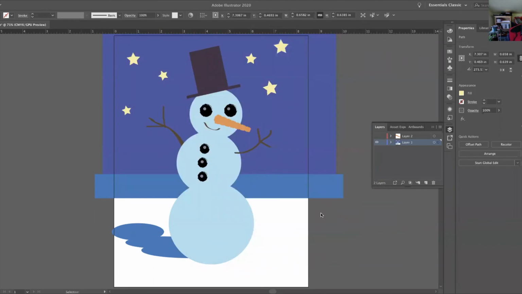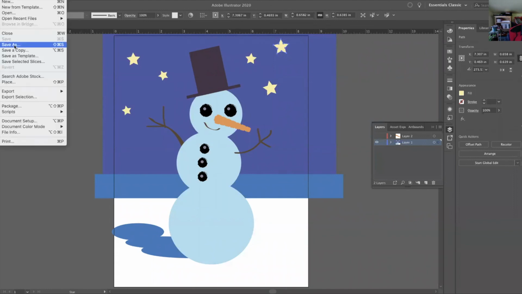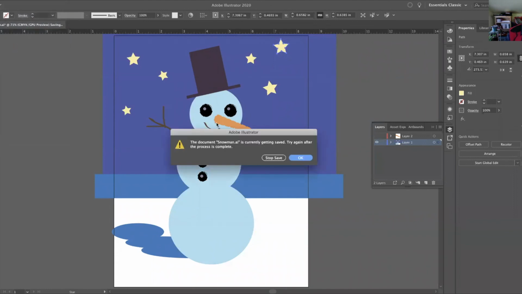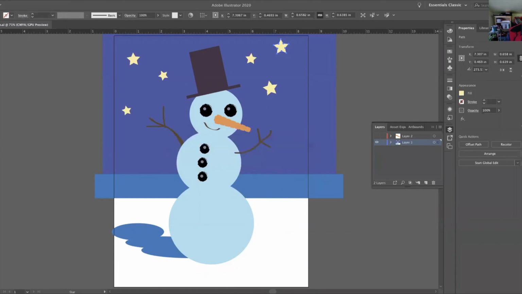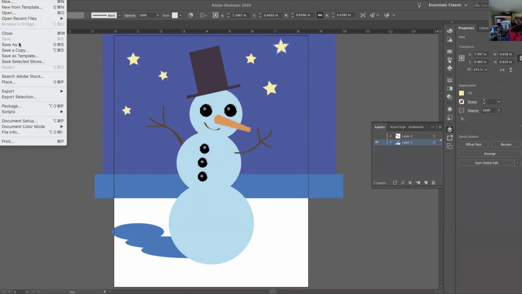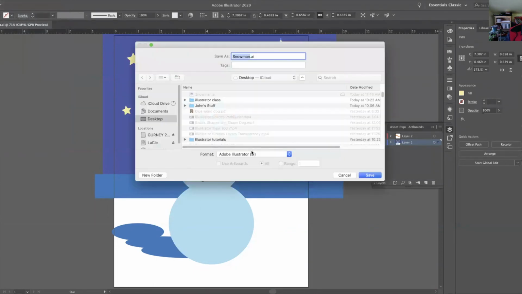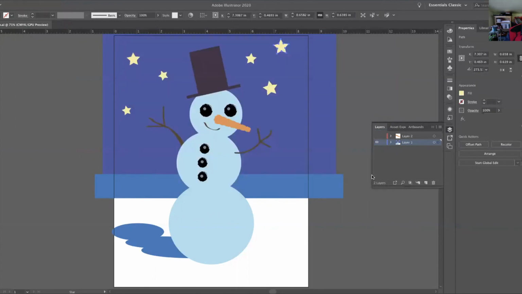But also, when you're done, File. Okay, I did that too soon. If you go File, Save As, you can save it as something else too. If you save it as a PDF, that way you can post it on Padlet and we can all look at each other's snow people.